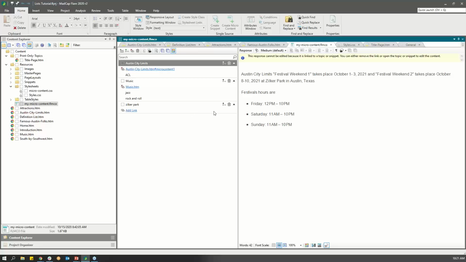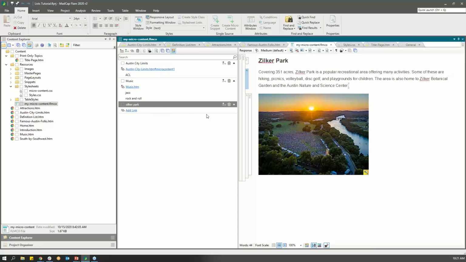I can't edit it in here, but we do if we want. Again, I'm not going to go into too many details, but I do want to show you what this is. Here's a phrase, Zilker Park. It's not linked to a topic. I just went ahead and authored the response in here.